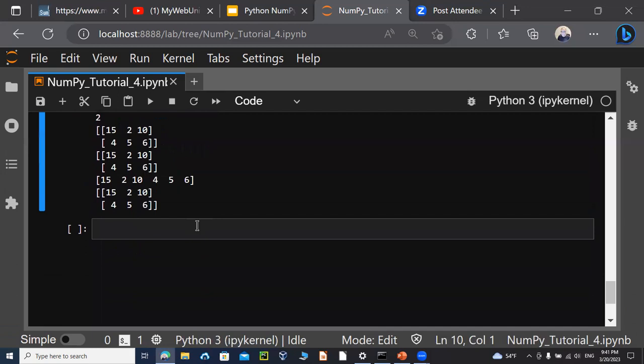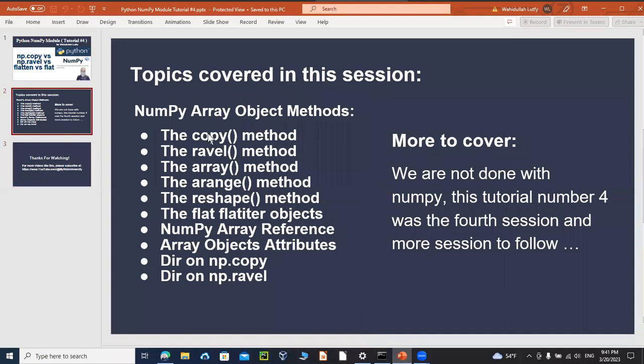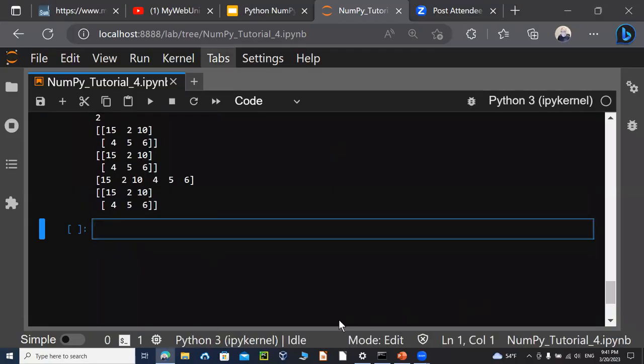Let me just do another method here that we were discussing on the copy, Ravel, array, arange, reshape, and flat. So let me just cover two more ways to do arange and methods. This time I'm going to call it B, which is another array object. We don't have to always call it A. This time I'm going to say numpy dot arange, and this time I'm going to say 25.